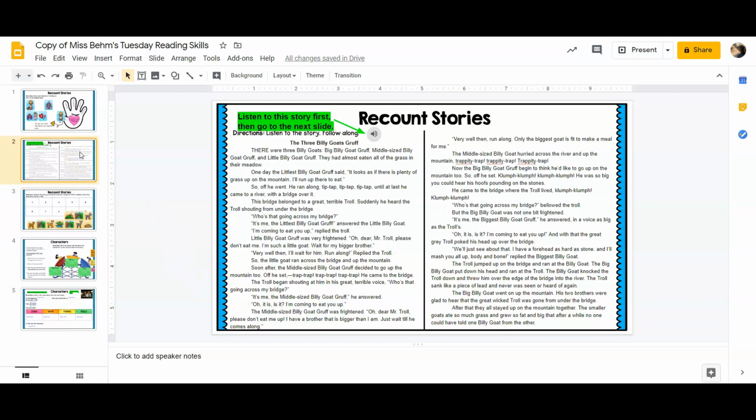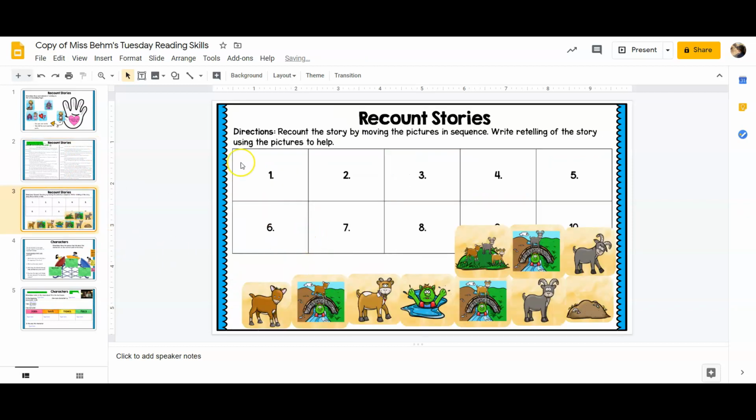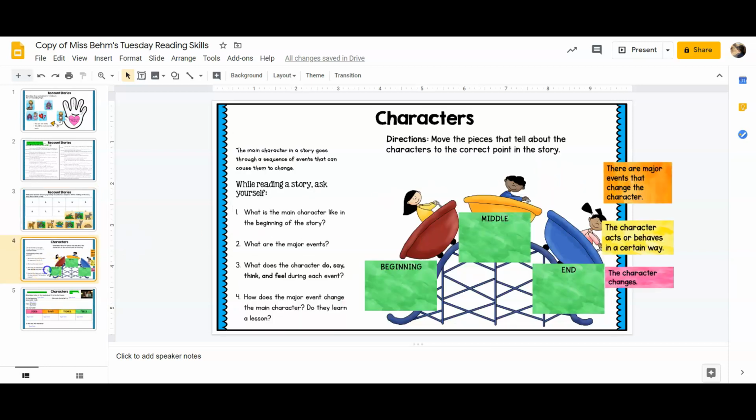And again, you can come back here and think about what was going on here to help you sequence the story. Remember, sequence is what happened, what was the first thing that happened in order of the story, the events that happened. Here, you are going to talk about characters. So, main character in the story goes through a sequence of events that can cause them to change.